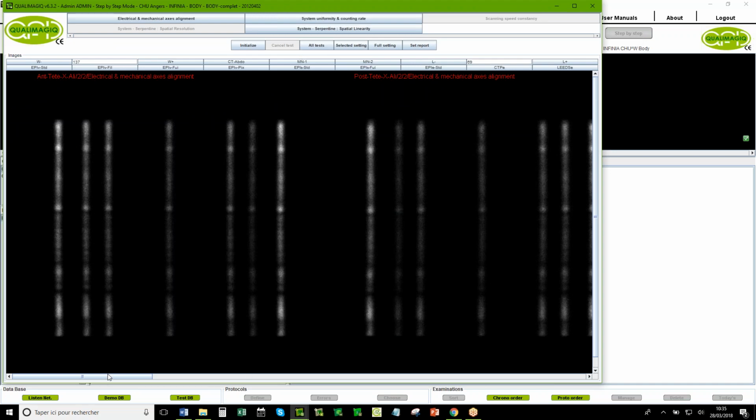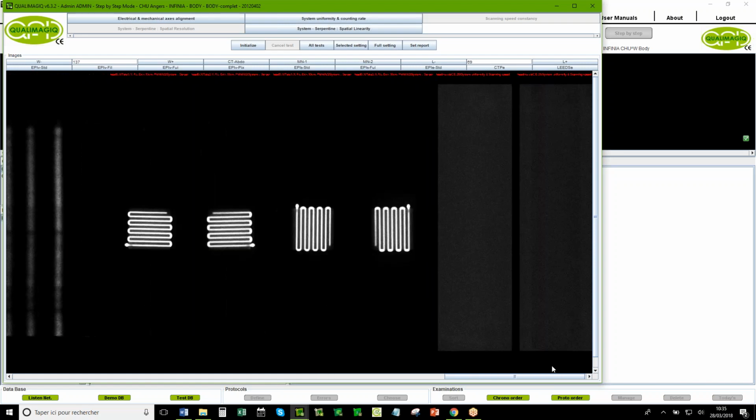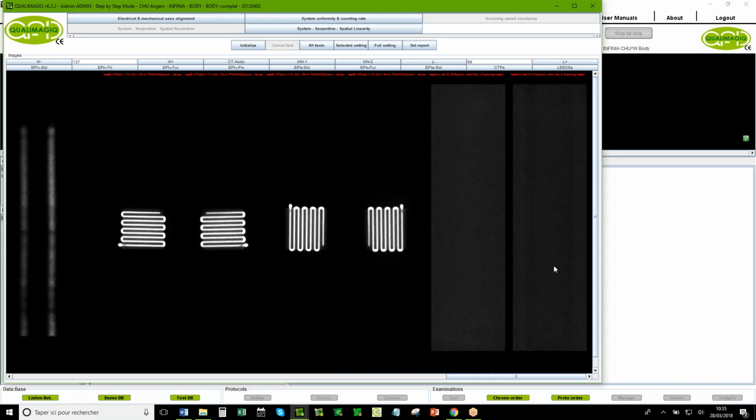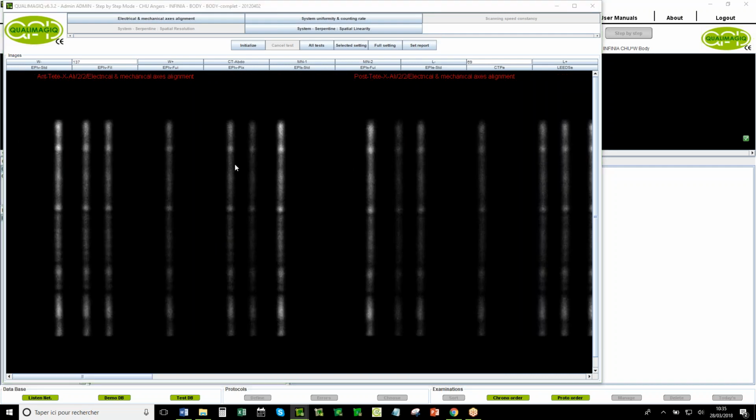So you can find again a test with a serpentine source, and you can find tests with uniformity. The tests are not so different, but you have some other tests specific to the whole body mode, to be sure that when you move the camera or the couch, the movement respects the geometry.